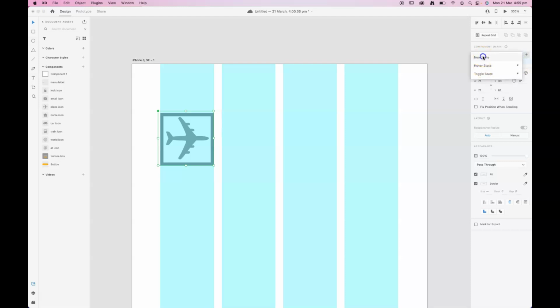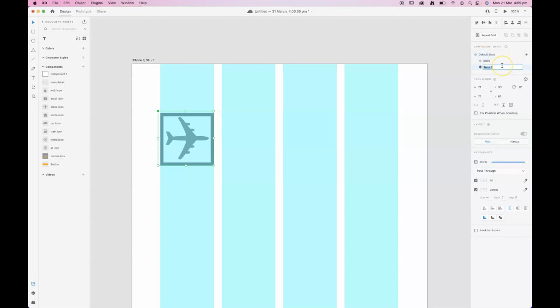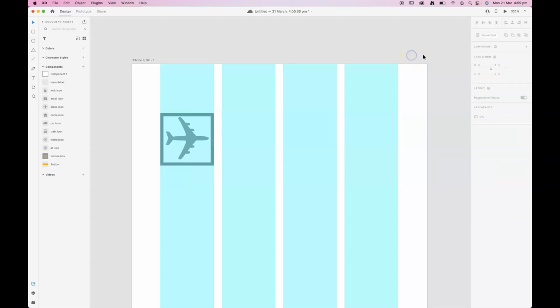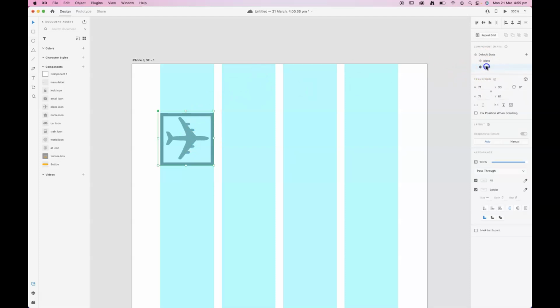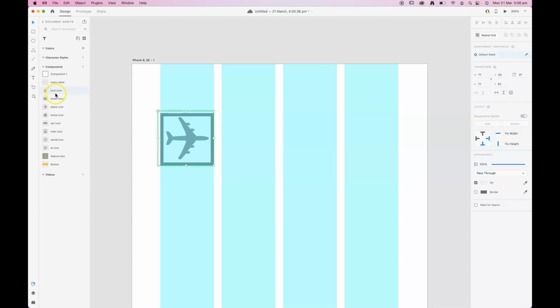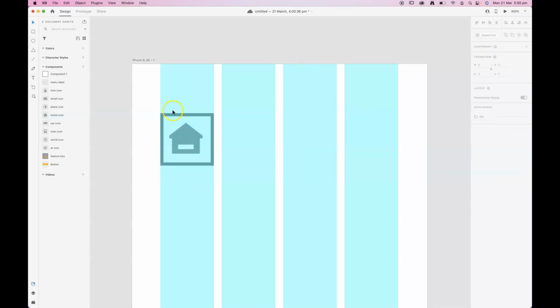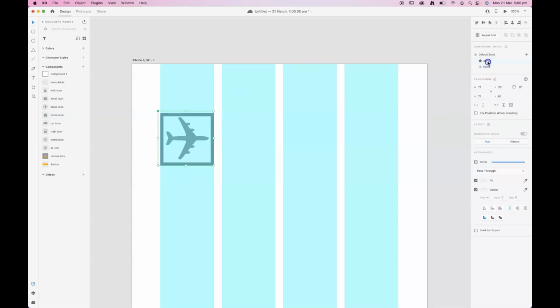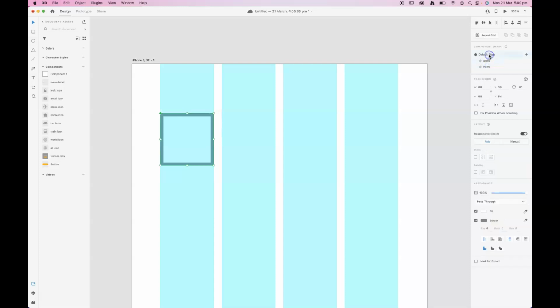We'll make a couple just for the hell of it, and we'll call this one home. And I'll just add a few. Then we'll go into the home state. Make sure we're on home. Go in there and we'll add the home icon. Go back out, so now I can switch between the plane and the home, or the default state.